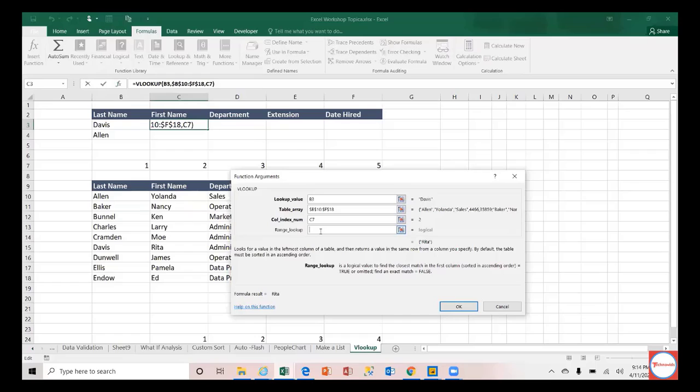False means exact match, but by default, this is one of the features in Excel which personally I don't know why they have done. By default it's not an exact match. Exact match means I am passing Davis. You better find only Davis in this second data set, row 9 to row 18. Find only Davis. Even if S is not there, don't find a match. Even if one letter is missing, don't find that. That's what exact match means.